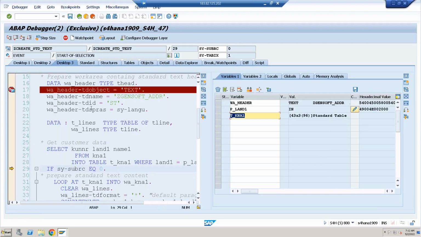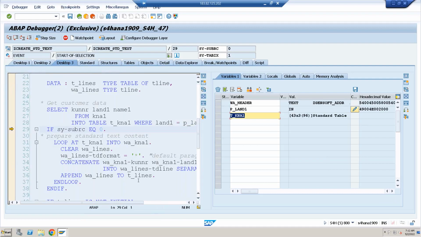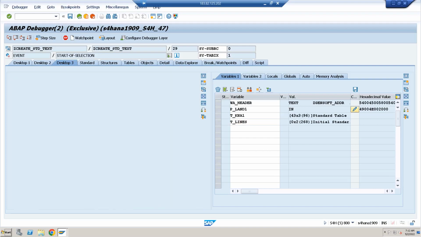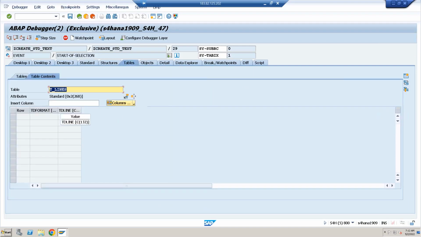Next, this data I have to put in that final internal table. So I'm preparing that. If you see T_lines, it has 0 records at this stage, with how many fields? 2 fields: TD format and TD line. This internal table is blank at this stage.